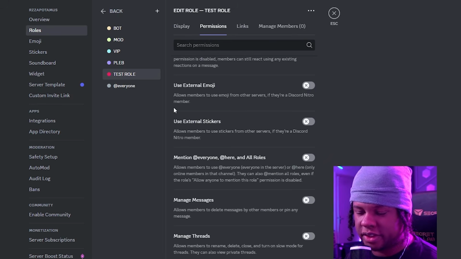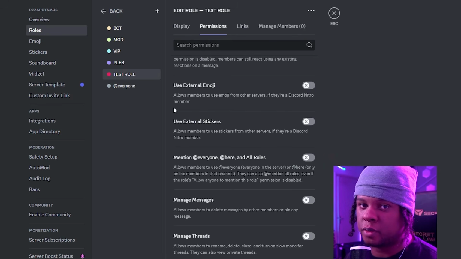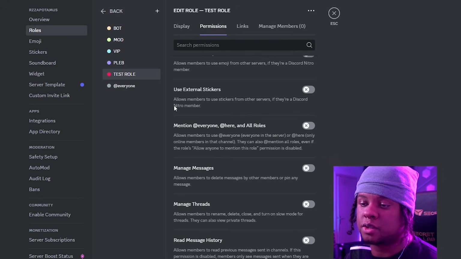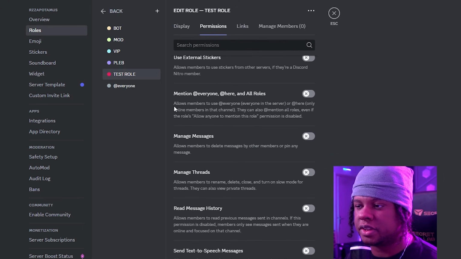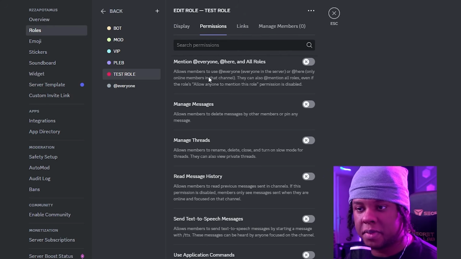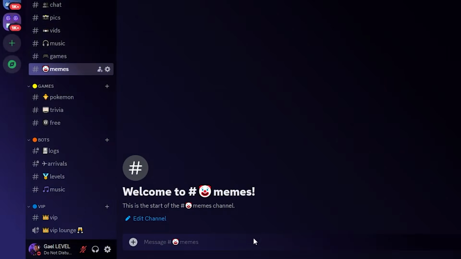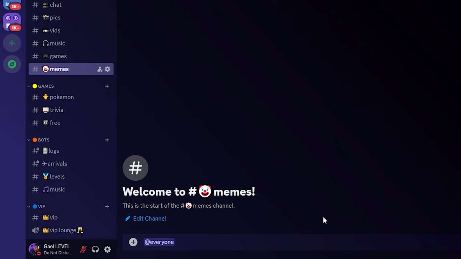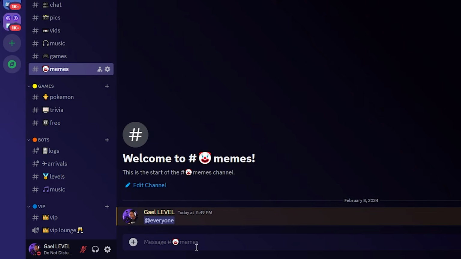Use external emoji. If people have Discord Nitro, they can use emojis from other servers in your server. External stickers. So same thing as the emojis. It's just stickers that come from another server. Mention @everyone, @here, and all roles. So you can mention the roles. @everyone is something that you can go in and just type @everyone. It'll suggest it. Boom. And you press enter. And this is going to send a notification to literally everyone in the server.